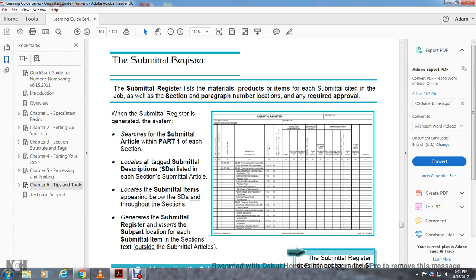Alright, your submittal registry is a list of the materials, products, or items, the submittals cited on the job, as well as the section, paragraph number, and locations as required for approval. The submittal registry is generated when the system searches for the submittal article within part 1 of each section. It locates all the tags and submittal descriptions listed in each section's submittal article.